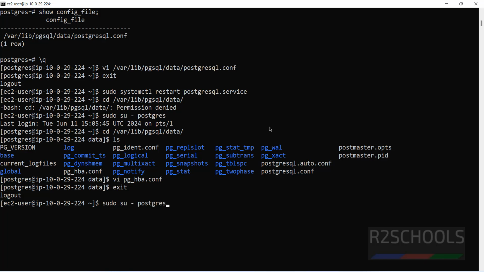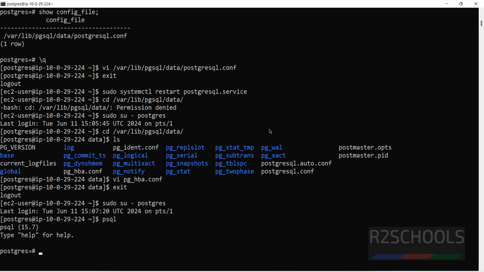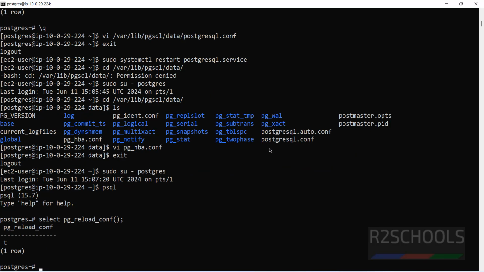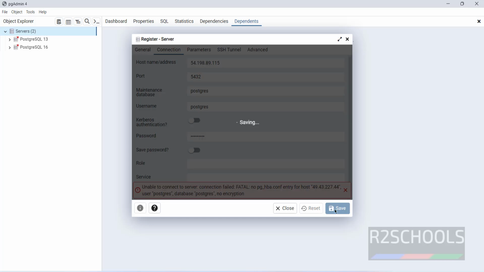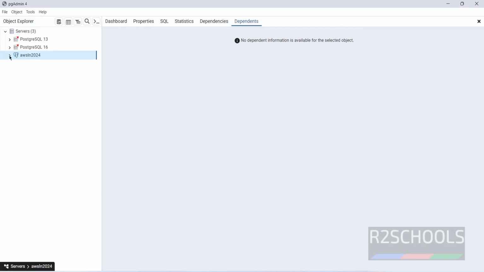PostgreSQL, psql. Now run select pg_reload_conf(). t means true, it is success. Now go to pgAdmin, click on save. Now we will be able to connect. See, we have successfully connected.